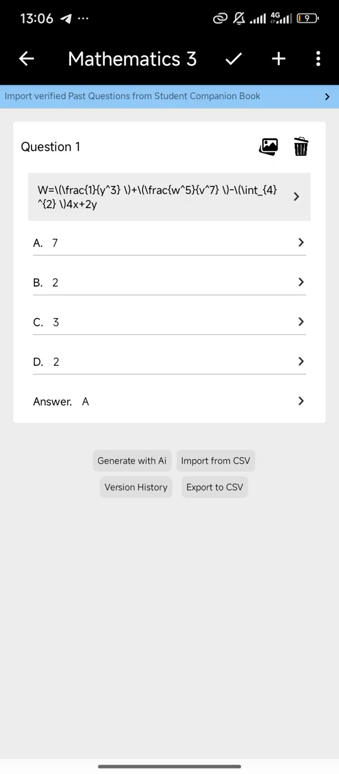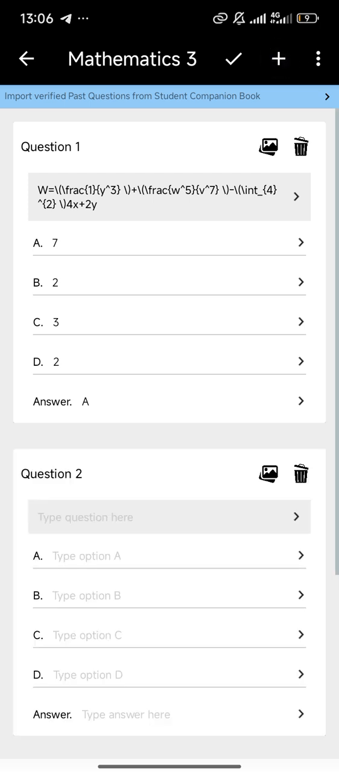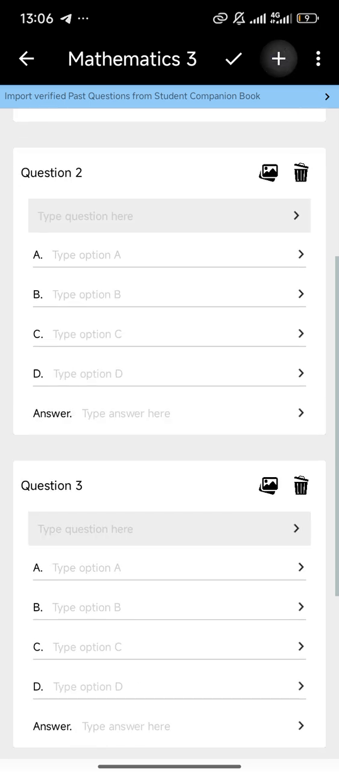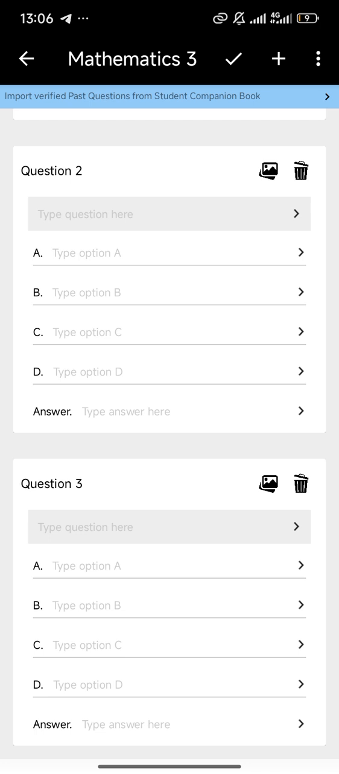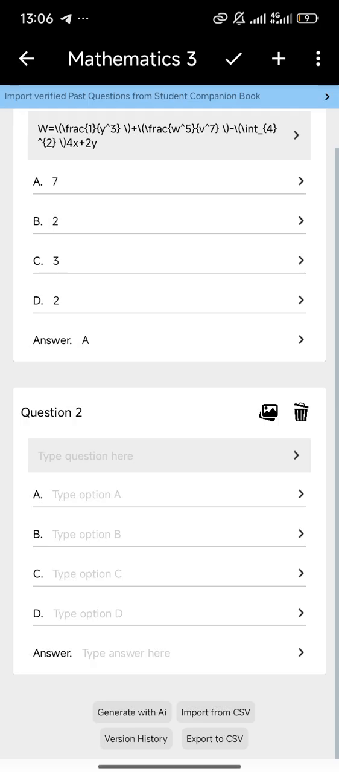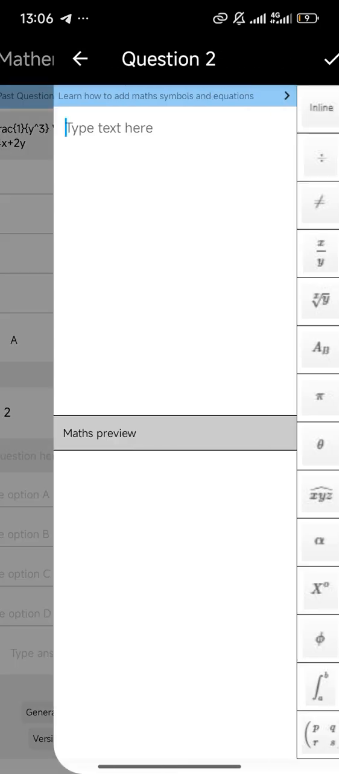So let's add another question. To add another question slide, you use the plus button at the top here. Beautiful. So that is question 2. You can also add question 3 like that, question 4, 5, and 6. So let's delete question 3. We don't need it. Let's work with question 2.